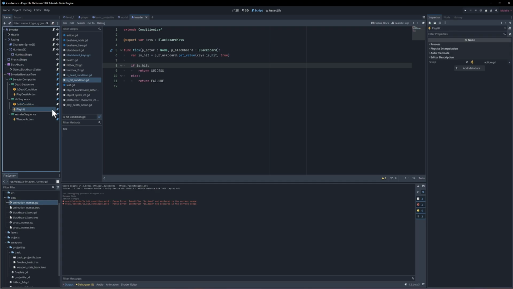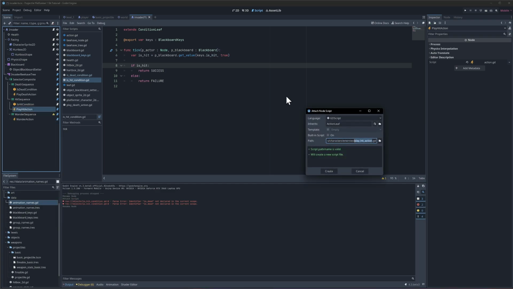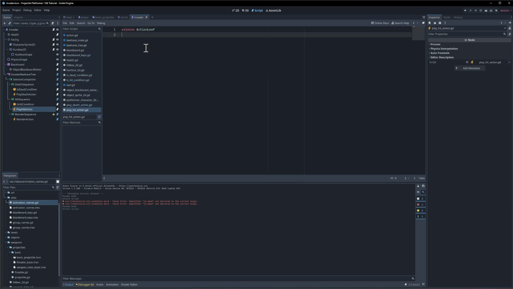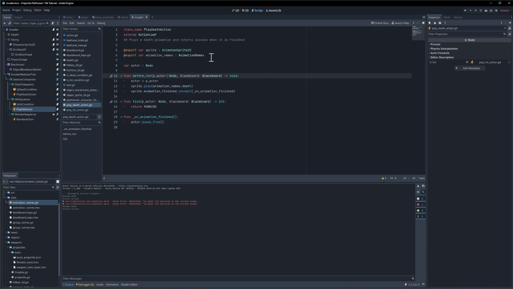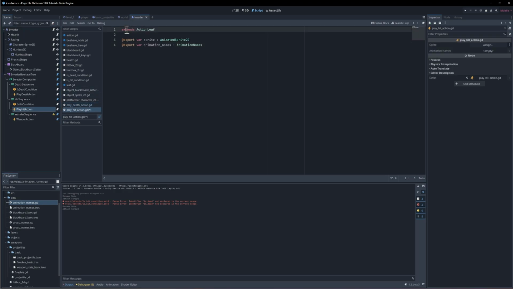So for our play hit, let's extend that after renaming it. So I'll call it play hit action. I'll right click this and extend a script, and we'll put this in the objects folder as well. So play hit action extending action leaf. And since this is going to play an animation on hit, we can pull some of the lines of code from the play death action. So I want this bit about getting the sprite and animation names, and I'll paste that over there to play hit action. Let's also give it the class name, play hit action.